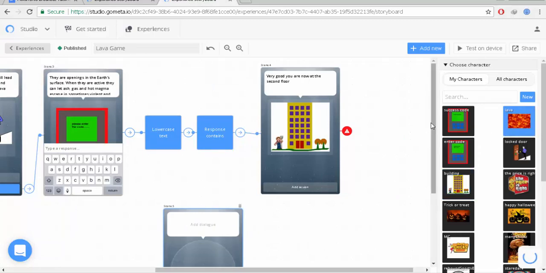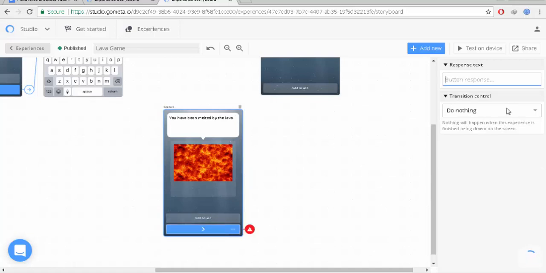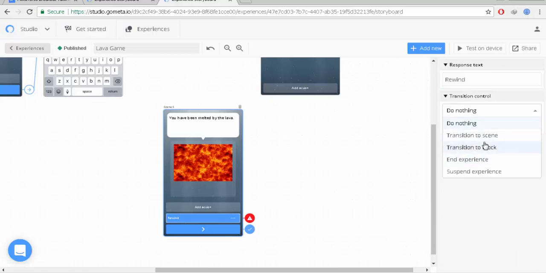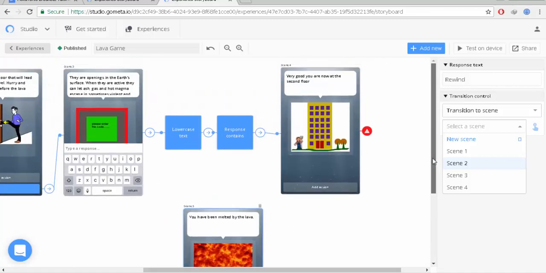So we're going to use the lava picture. I'm going to write, you have been melted by the lava because you were not able to open the door, so you've been melted. Then we're going to end the experience, and this one is going to rewind, something like that. We're going to try again. Transition to scene 3. This is scene 3.